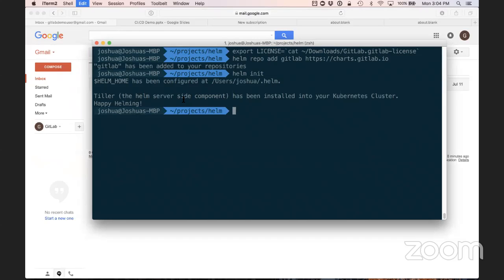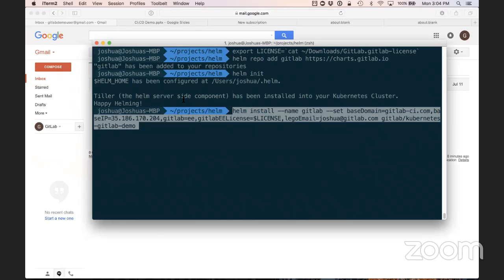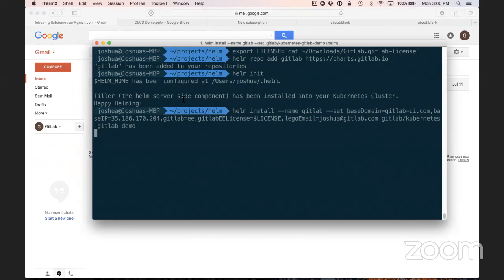So let's do that now. We'll take advantage of our all-in-one chart. We do have separate charts for GitLab and a runner, but the easiest way to get started is using our all-in-one chart, as you can see here. We only have to pass just a couple things: the base domain name, the base IP address, in this case the fact that we want the Enterprise Edition, and then our Enterprise Edition license. And then finally, since we're using Let's Encrypt, our Let's Encrypt email. And that's it. We can go ahead and install our software.